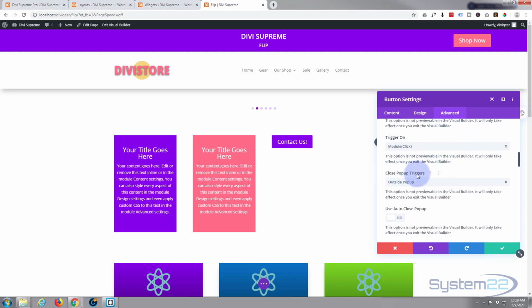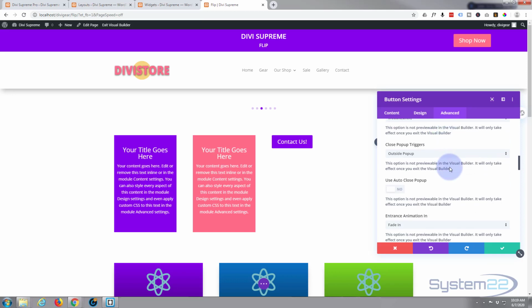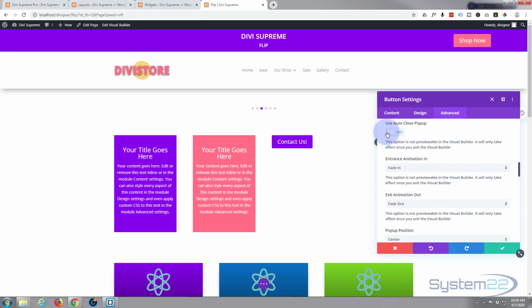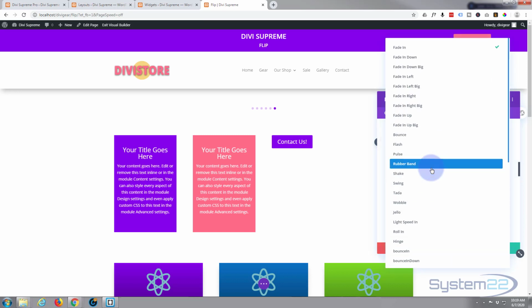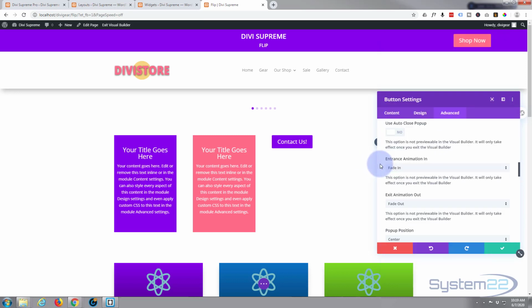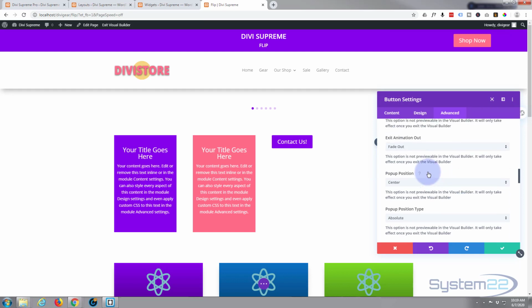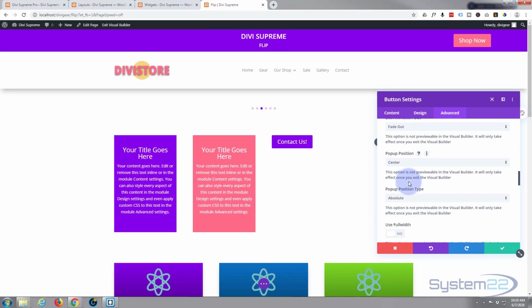You can choose where you want your pop-up trigger, inside or outside the pop-up. You can actually trigger it to auto close after a period of time. If you put that to yes, you can say close after 10 seconds. Entrance animation, you've got all kinds of animations here. I'm going to leave mine on fade, and the same with the exit. Pop-up position, center is absolutely fine for me.